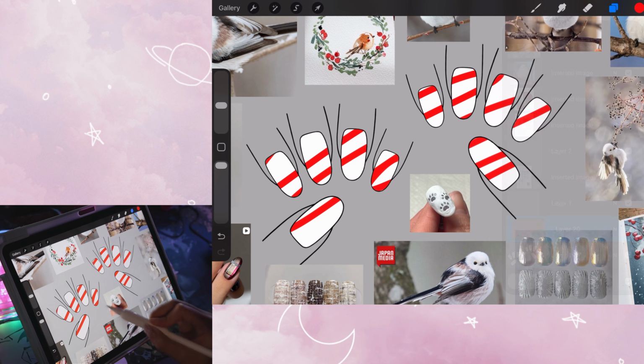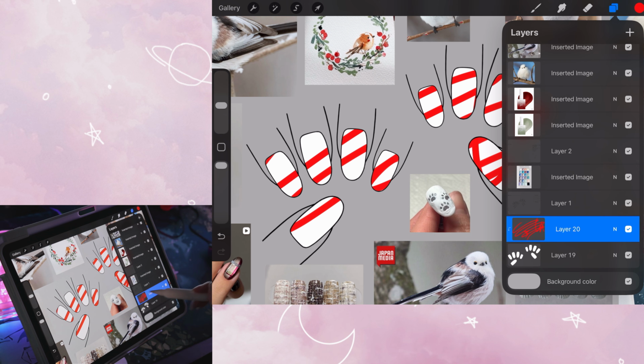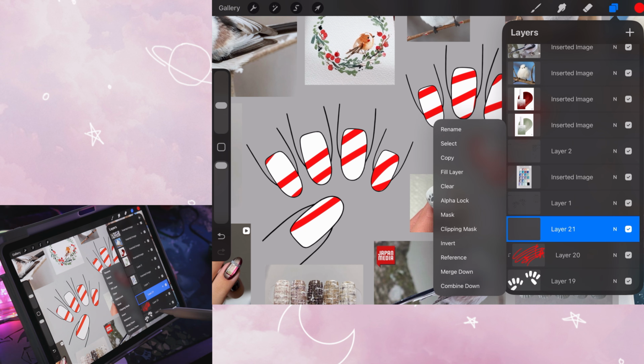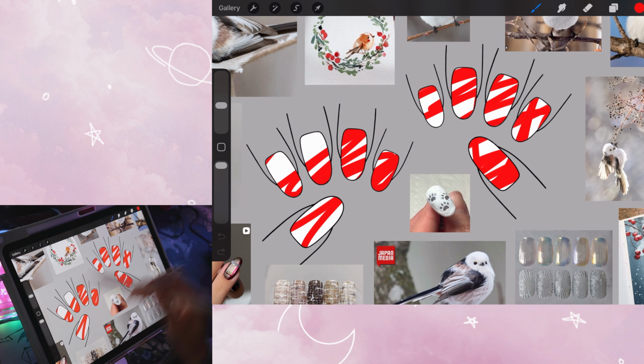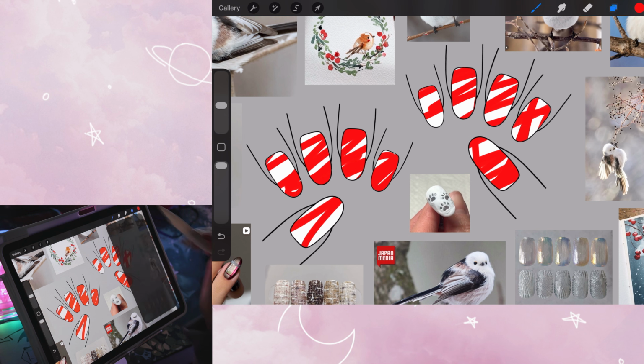So I can add whatever pattern I want. I can go in and do anything on top of this layer that has the clipping mask. I can even add another one. Do the same thing, clipping mask. And again, it will only paint over the top of that layer that I've already established. That way I don't have to be so careful with my lines.